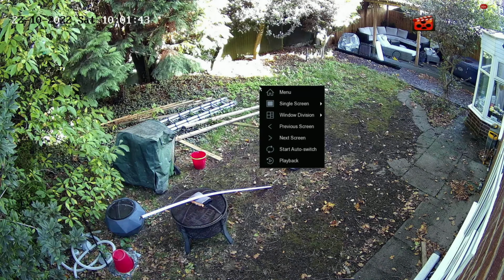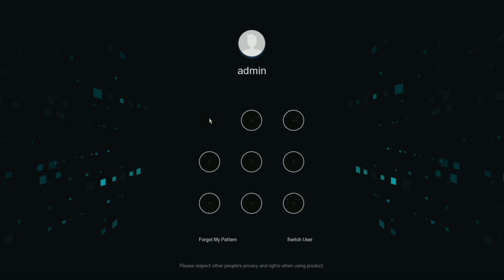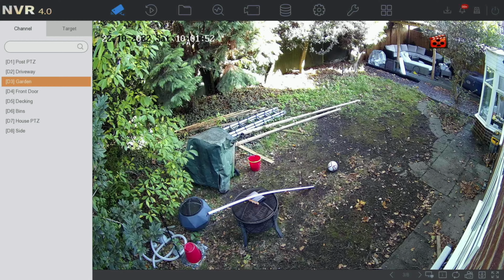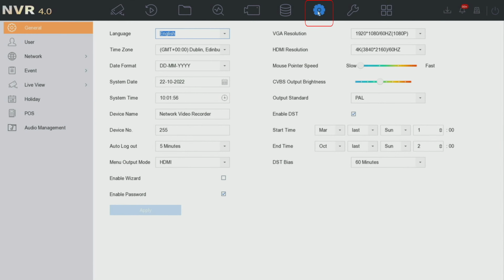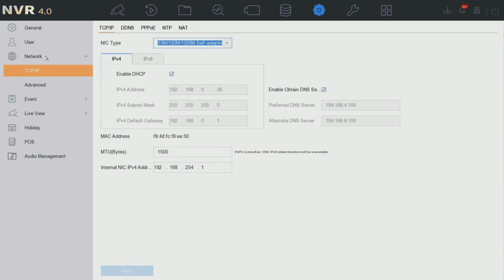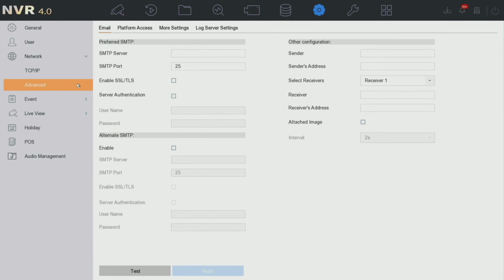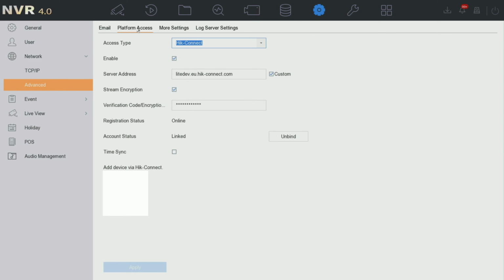Right click with your mouse anywhere on the screen, then left click on menu, then type in your password or draw your unlock pattern to log in. Now on the top menu, click on the settings or system icon, then on the left menu, click on network, then click on advanced just below, then from the top menu, click on platform access. Now here you can see your verification code.